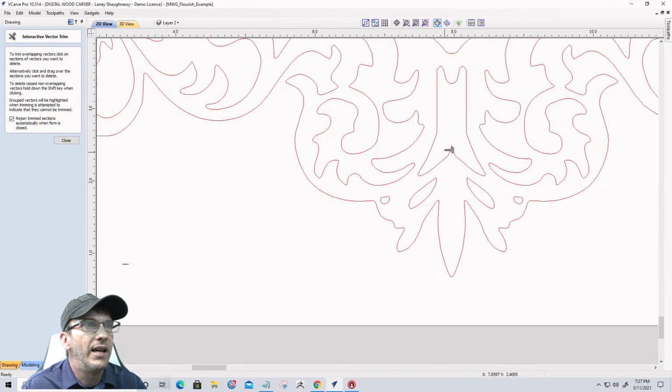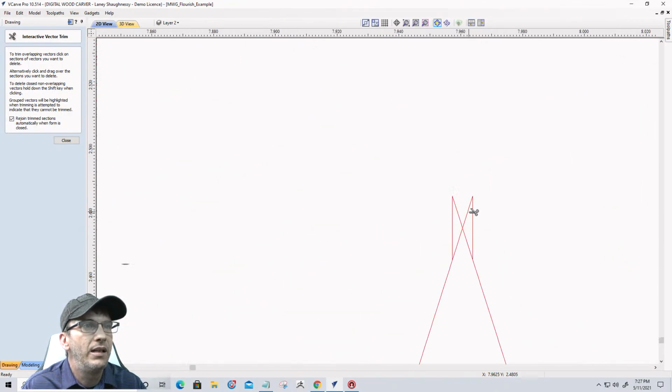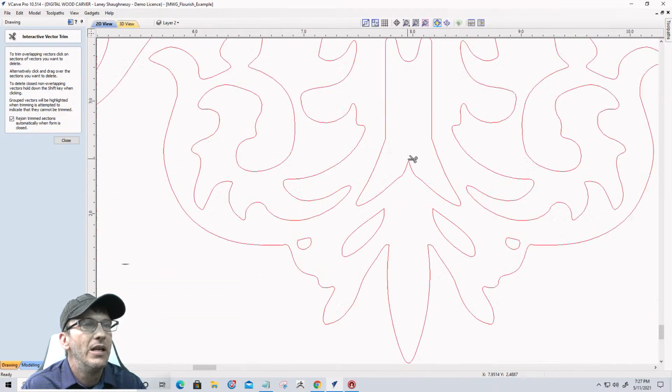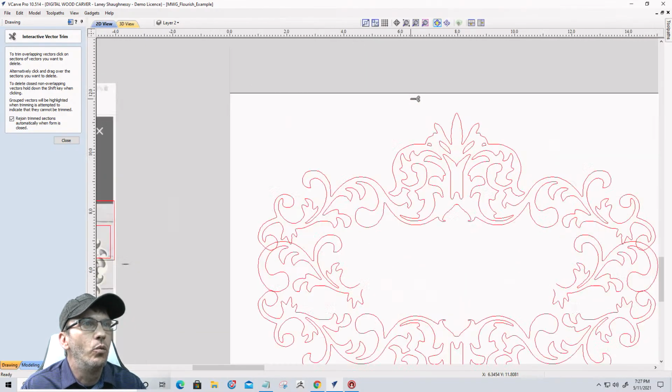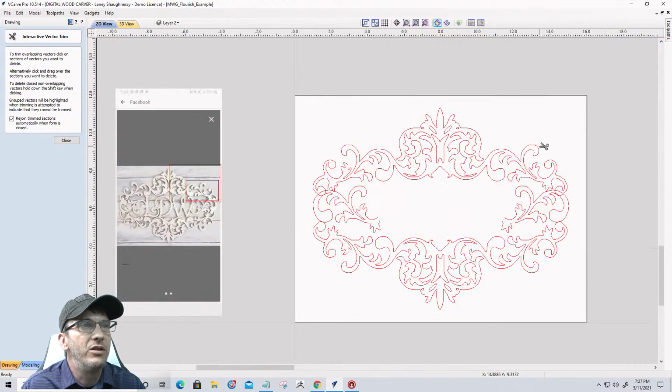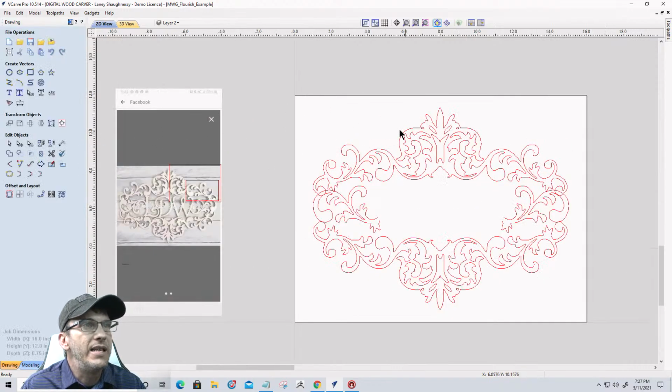Clean up those lines and zoom in and clean up these lines, right? So now I truly have one kind of continuous piece for the top section, and group that together. The bottom section, I can group that together, and then I have these two sections here.